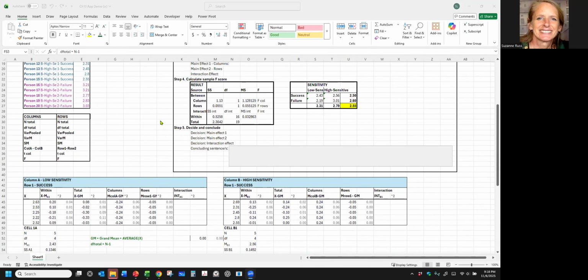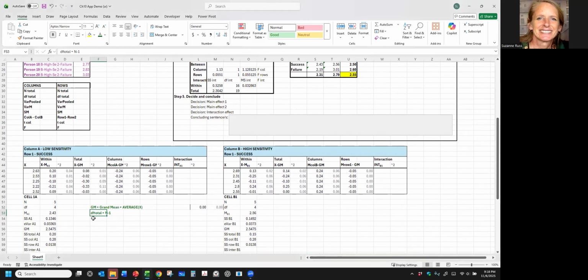Okay, next we're going to figure out our interaction effect. And the interaction is a little bit longer formula. I'll type it in here for you, but you'll see once we get a feel for it, it's pretty easy. In a nutshell, we're going to be taking this total column, this x minus gm column, and we're going to be subtracting from it our within variance, our columns variance, our columns deviations, our rows deviations, and our within deviations. And what's left over, that's our interaction effect.